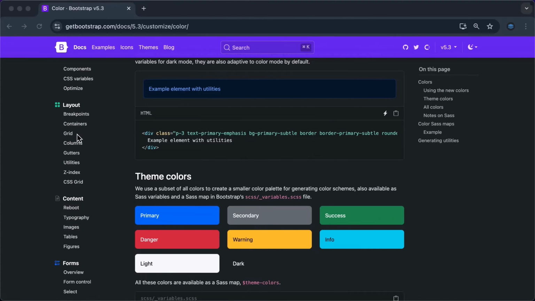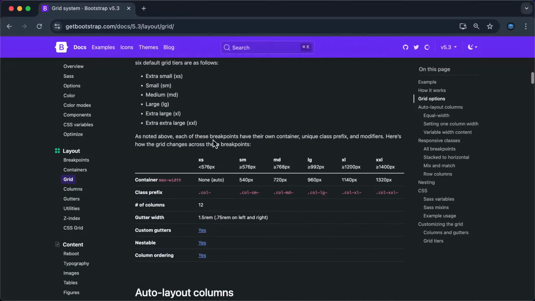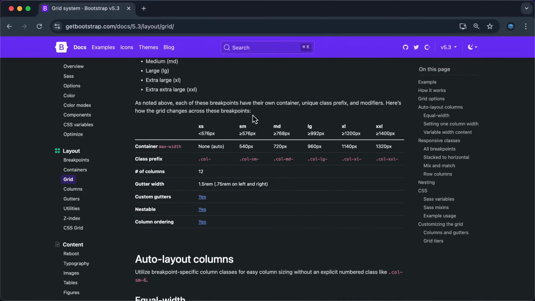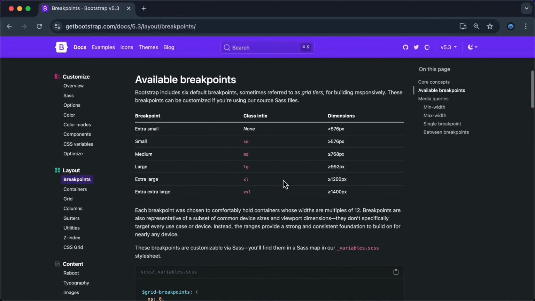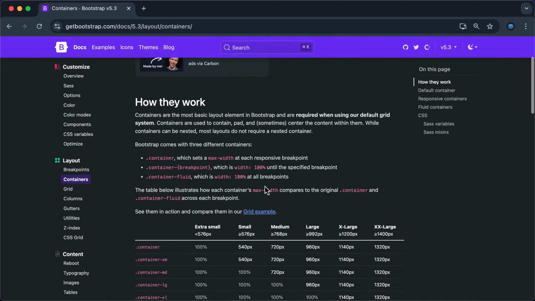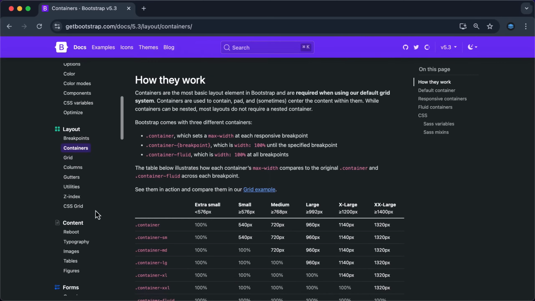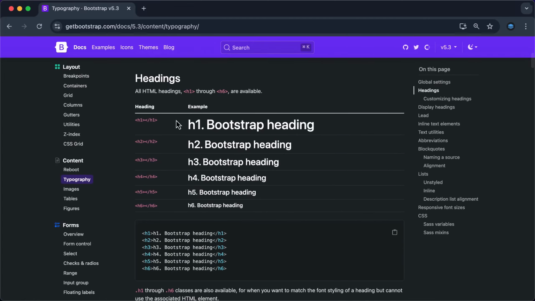This contains important information about Bootstrap's grid system, which is fundamental to how elements are laid out on a page. And we'll be looking at this in a lot more detail in the course. There's also information on breakpoints, which we'll be discussing when talking about responsive design. And Layout also deals with the main page container, which we'll also be looking at soon. The next heading, Content, is about how HTML content is styled in Bootstrap. For example, if I go to Typography, you can see here the default sizing of headings in Bootstrap.